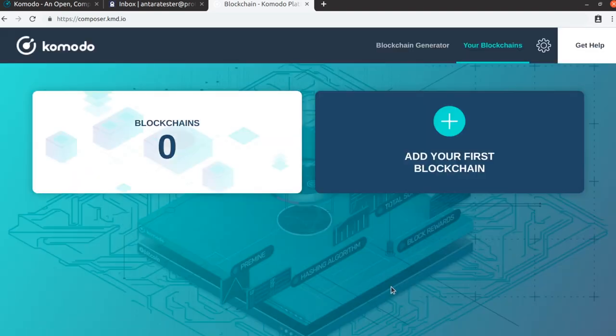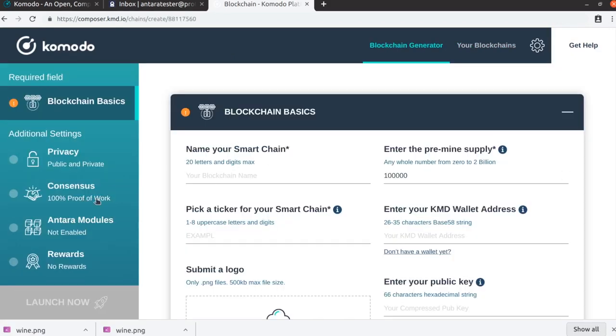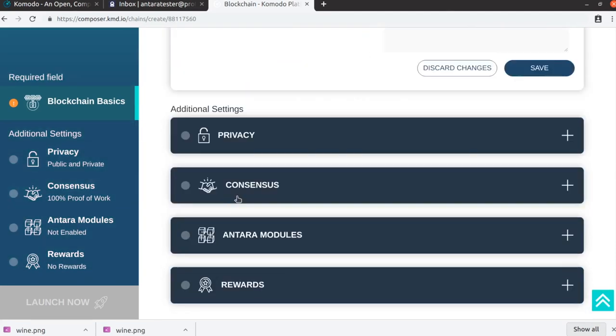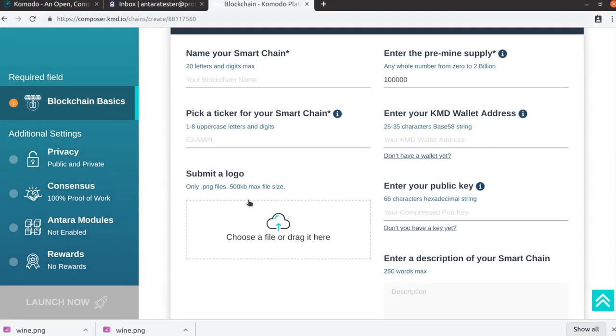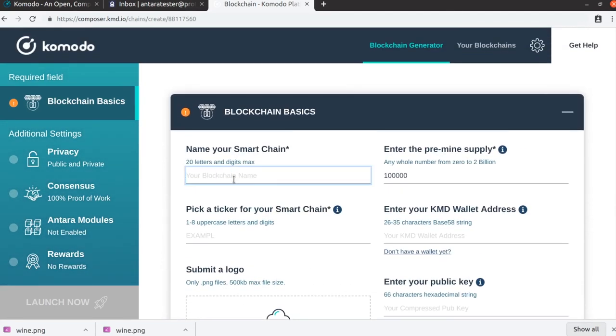This is the dashboard of the account we've just created. We can see that we have 0 blockchains, so let's go ahead and make our very first one by clicking the Add Your First Blockchain option. This is where things get fun. You can see that there are many different options to choose from here, just as we have a quick scroll.